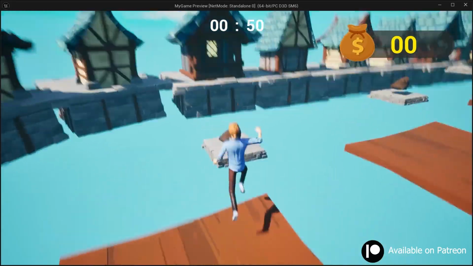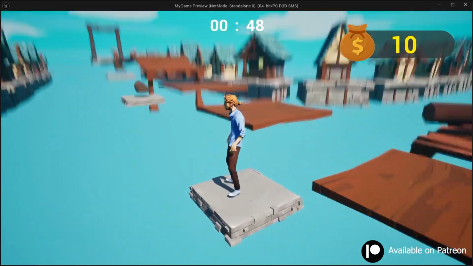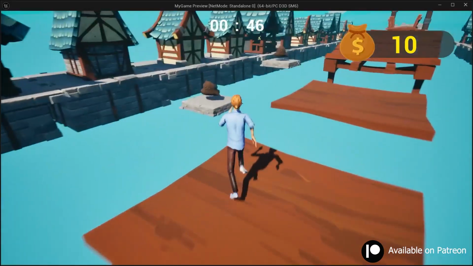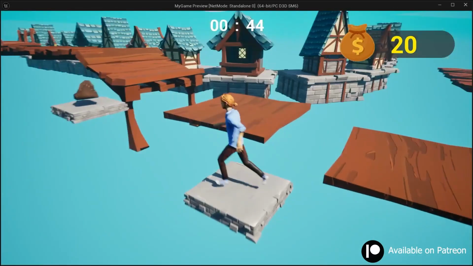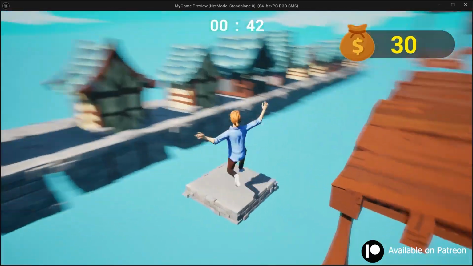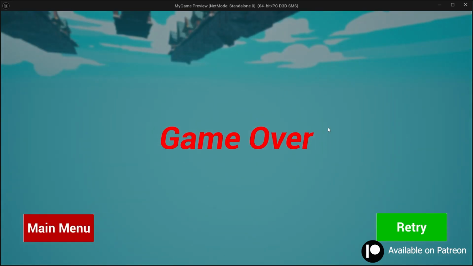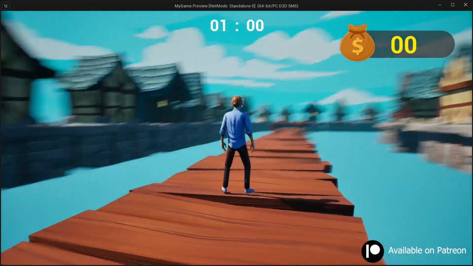Let's jump, then collect the coin. As you can see, 10 amount has been added to our currency. Now let's collect another coin, and 10 more has been added to the currency. Let's collect one more time. Oh, okay, I fell off. But you can see the currency system is working.